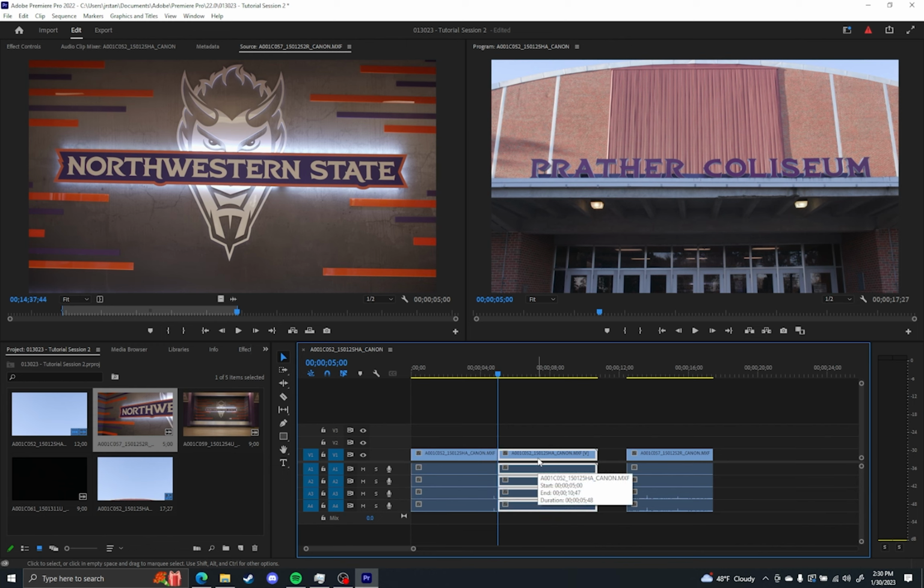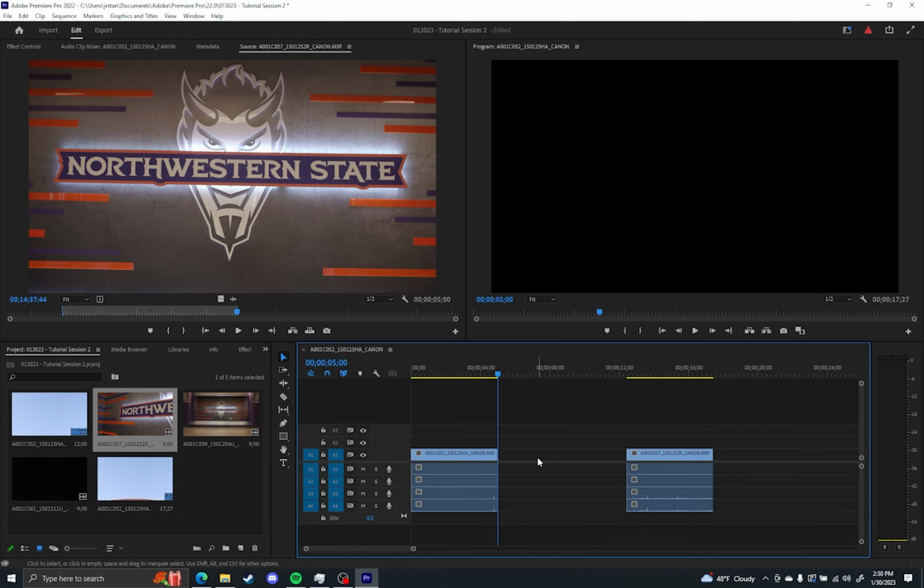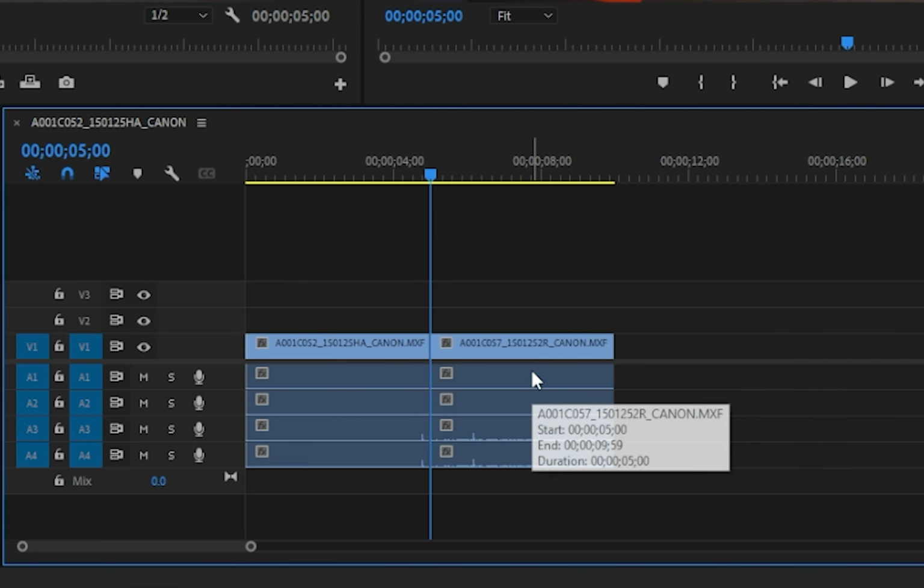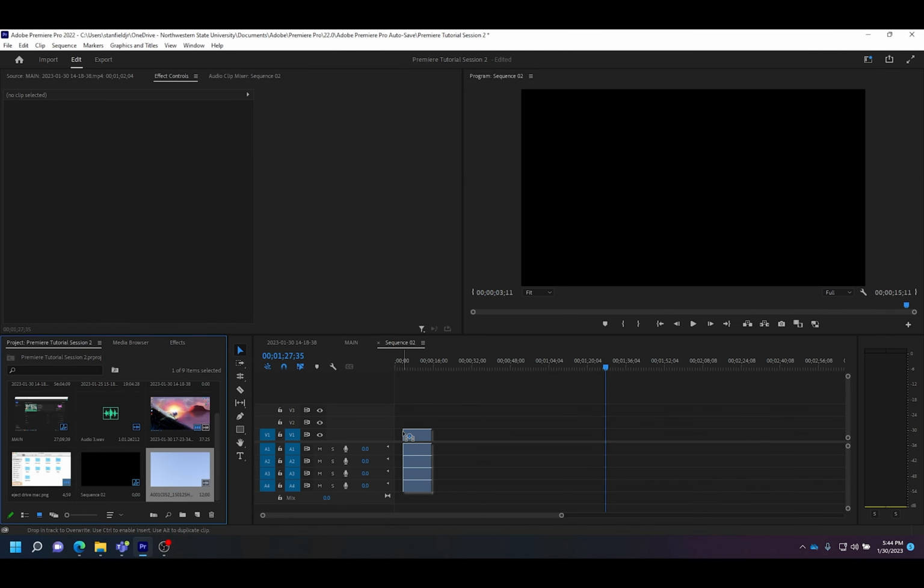I'm going to delete it. So backspace, delete, whatever it is on these Mac keyboards, it's delete. And now I have this big black void here that I don't want. To bring that back together, we're just going to right-click in that void and click Ripple Delete. Void gone.